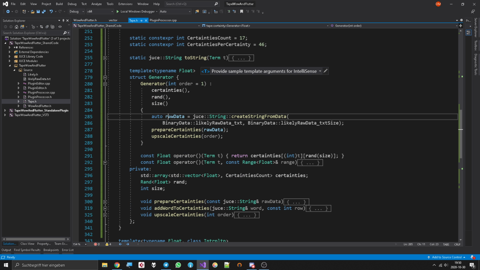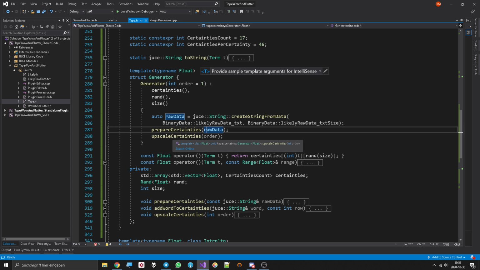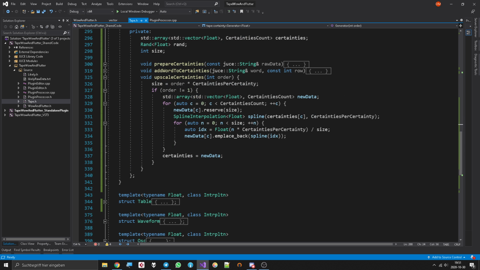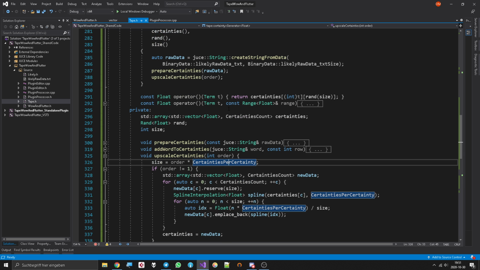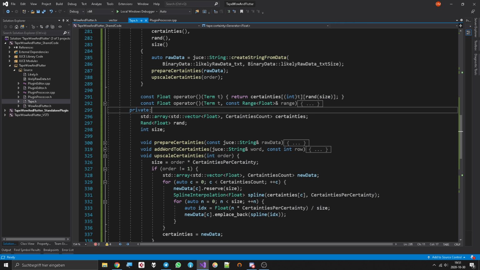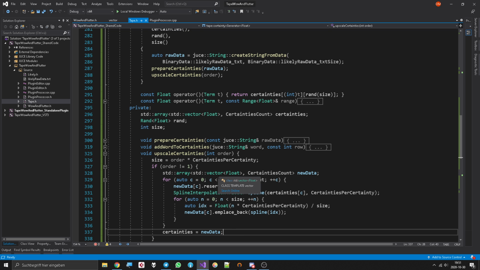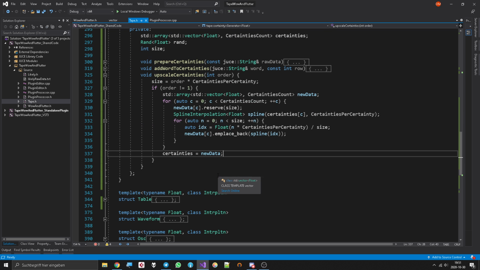So we get the raw data, we prepare the certainties just like in the last video, but instead of just letting them be like that, we upscale the certainties with the order, which means we put the size order times certainty per certainty, and we will later access the array with the size instead of certainties per certainty. And if the order is not 1, then we have to do a lot of stuff, and else we can just leave it the way it is.